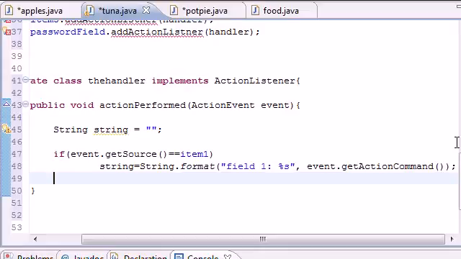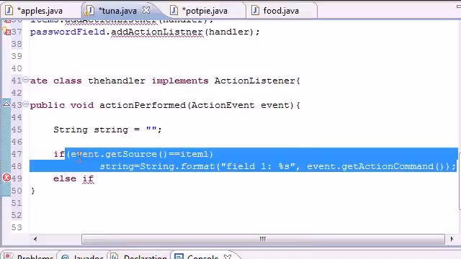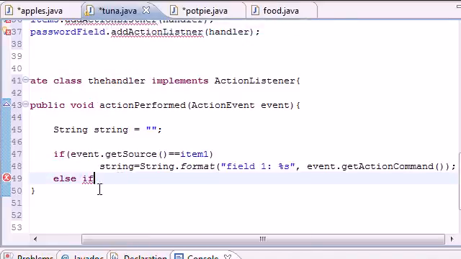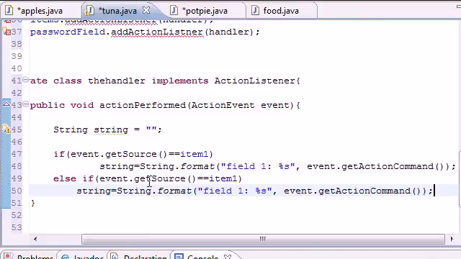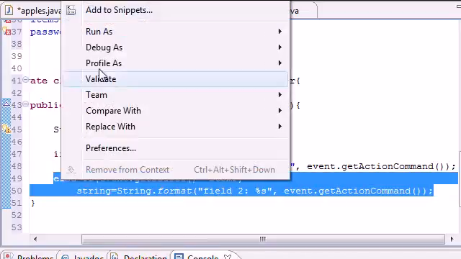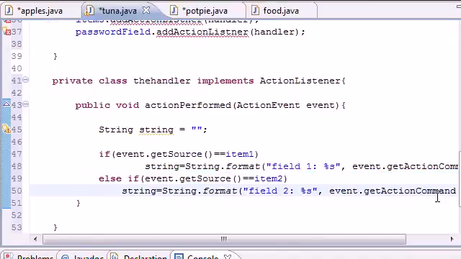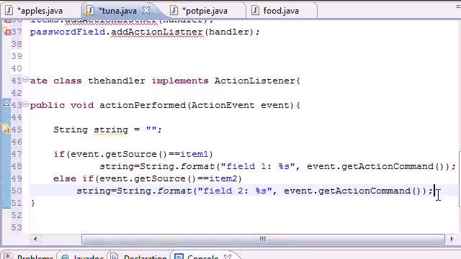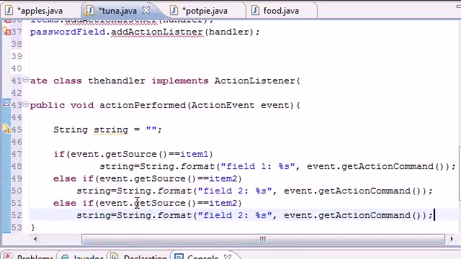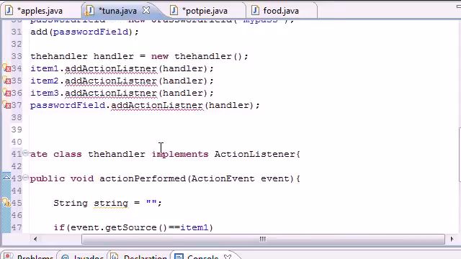The next thing we're going to do is build 3 else ifs. So else if, and just go ahead and copy this, paste, in event 2, field 2, and we'll get the action command for that. Now let's go ahead and just copy this one more time. Copy. Let me make sure my cursor's in the right spot. Cool. And paste. If event get source equals item 3, then we just want to output field 3 equals that.